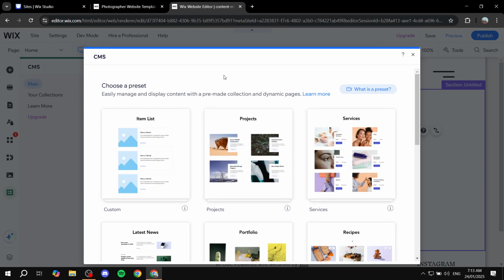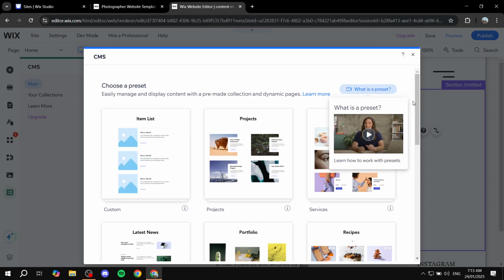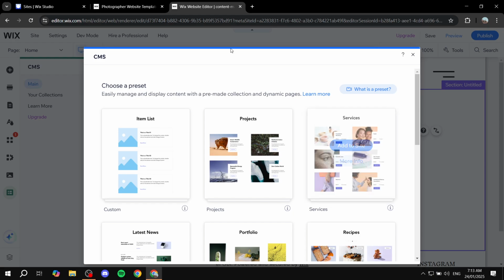Now in here you will need to add or select the different template that you want to go with, which is going to be like an item list, projects, services, portfolio, latest news, courses, and so on.